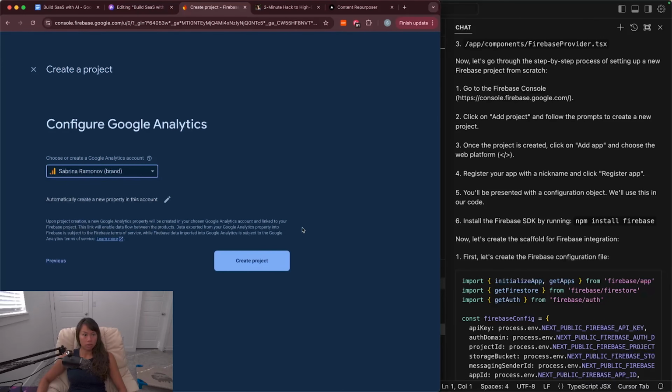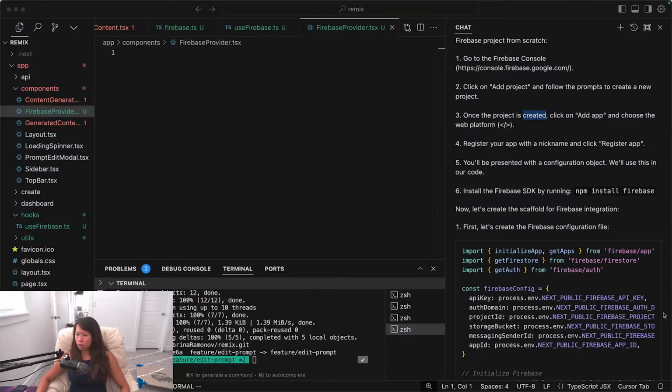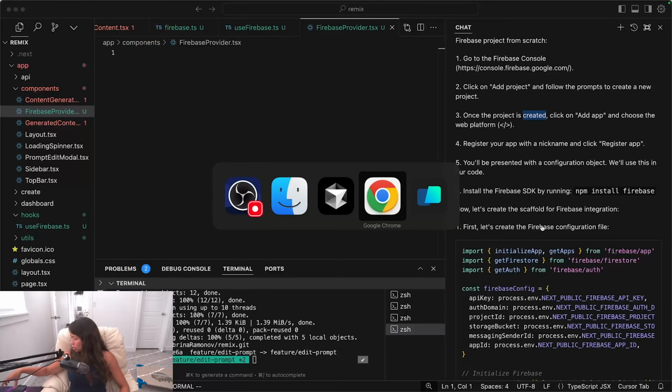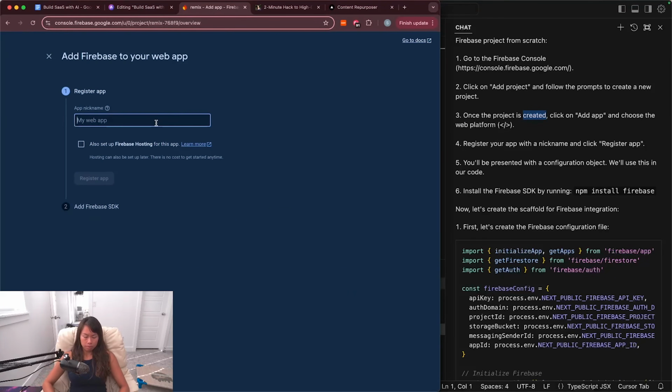Okay. I do have a Google Analytics account. You can skip that if you don't have an Analytics account. So yeah, we'll just follow the instructions here. Once the project is created, click on Add App and choose Web Platform, which is this one. Okay, nickname is called Remix. We don't need Firebase hosting right now, so just click Register App.